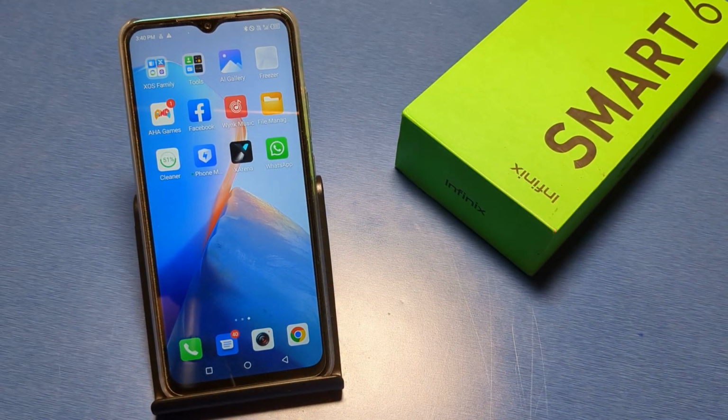In this video I will show you how you can fix your network issue if your network is not working, crashing or not working properly. How to fix it in Infinix smartphone.